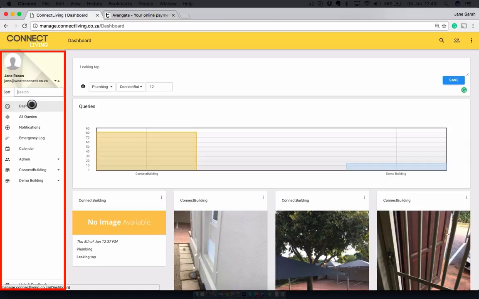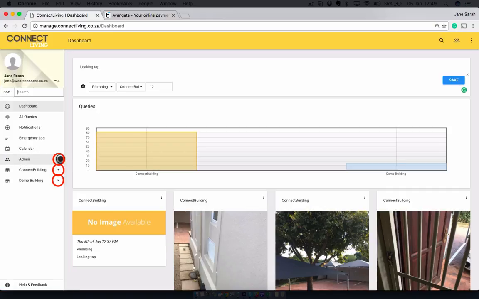All right, you've then got your dashboard, which we're currently on. You've got all queries, which I'll take you through a little bit later, notifications, emergency log, the calendar, admin, and then each building will be listed here. Where you see a little arrow on the right-hand side, that means that it's a drop-down menu. So you're able to drop down and it will bring up a much more comprehensive menu which will allow you to do more things. But we will go through all of that in the next video.